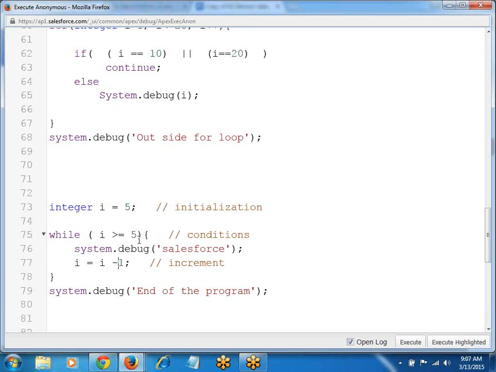First time 5. 5 greater than or equal to 5, true. Prints. 5 minus 1, 4. 4 greater than or equal to 5, true. Prints. 4, 3, 2, 1. 1 greater than or equal to 5, true.